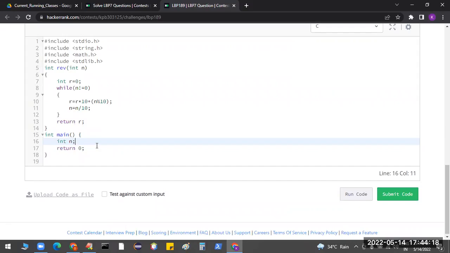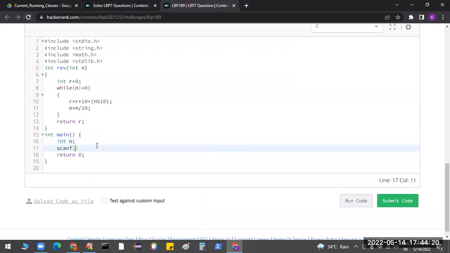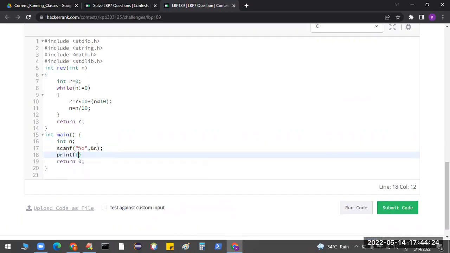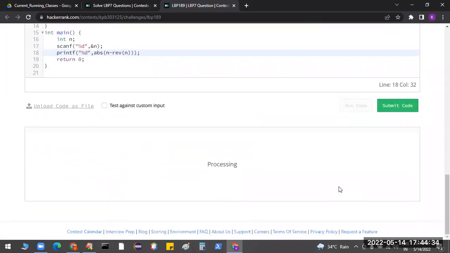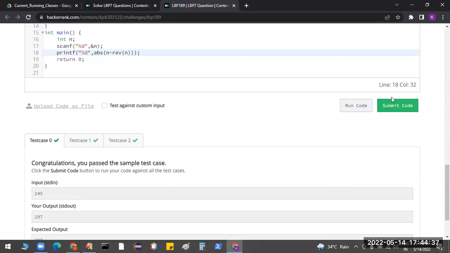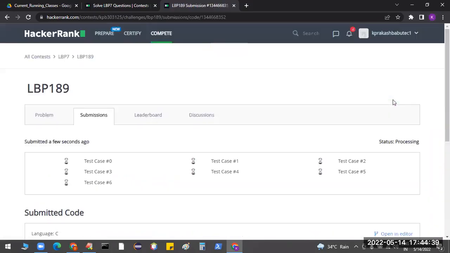Now I am taking n. scanf reads the value of n from the user. Directly you can print the result: percentage d comma abs of n minus reverse of n. That's all. It will return the absolute difference between these two values. Yes, all the test cases are passed, and submit the code.